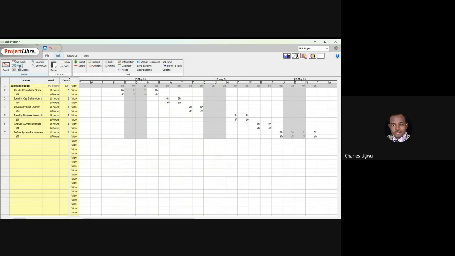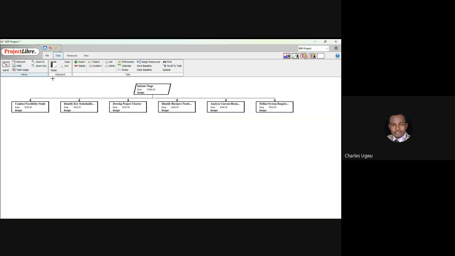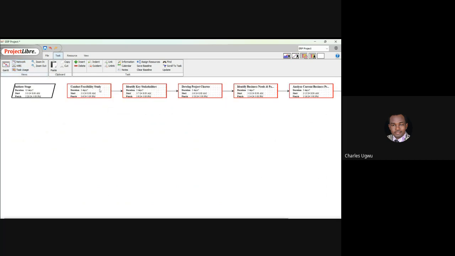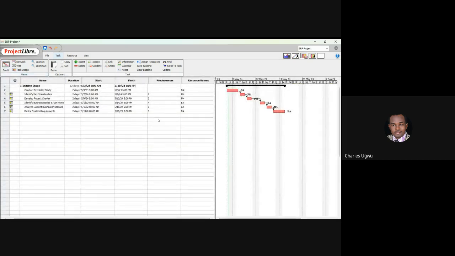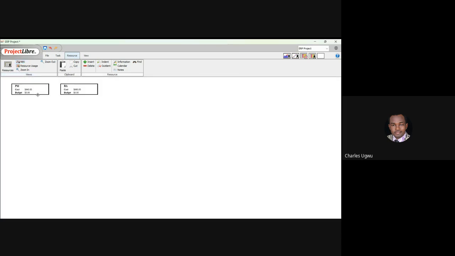So if you want to see the work breakdown structure, you see it on work breakdown structure. You see the network or the critical path area. That is it. And if you want to see it in the Gantt chart, it will bring you back to the Gantt chart. And under resources, we want to see the resource breakdown structure. You click on this resource breakdown structure, you can see it.